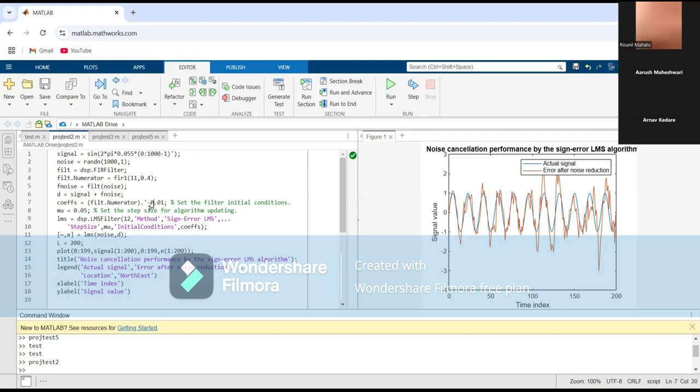To filter, the coefficients are initialized slightly altered from the FIR filter's numerator values. It also sets the step size for the LMS algorithm in the second code. The LMS algorithm here creates the filter with the sign error LMS method and the initial coefficients. The sign error method adjusts the coefficients based on the error.